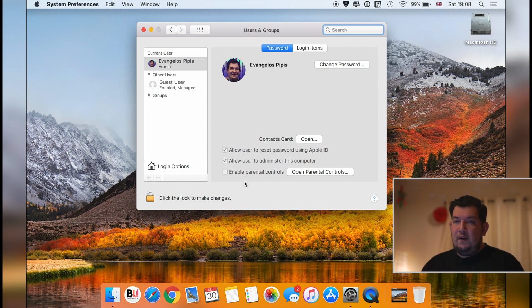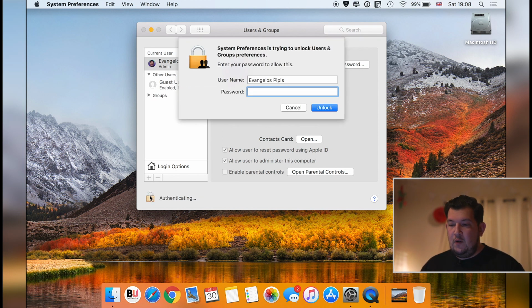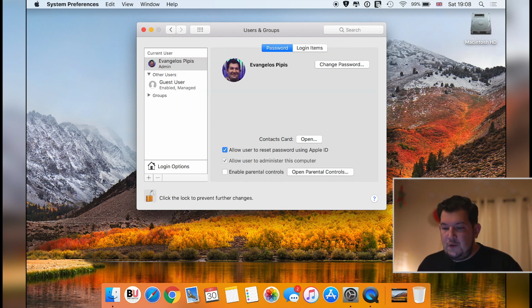Right, so it looks very similar to the previous videos, but what we're going to do this time is we're going to start by unlocking that padlock on the bottom left. So to do that, we click it and then it's going to ask us for a password. This is our login password, so I'm going to go ahead and type mine and hit unlock. So there we go, that's all done.